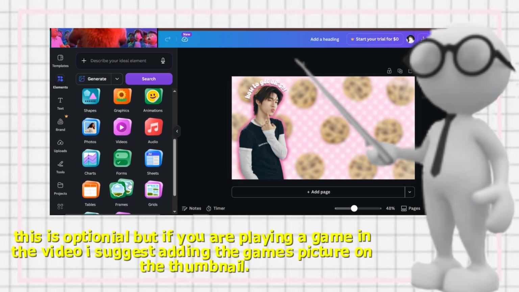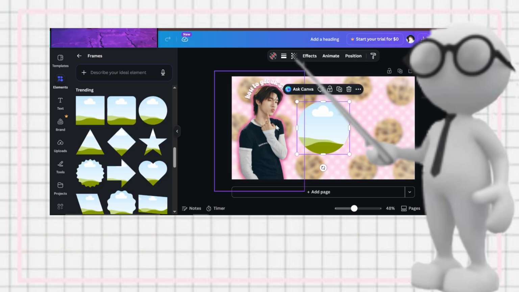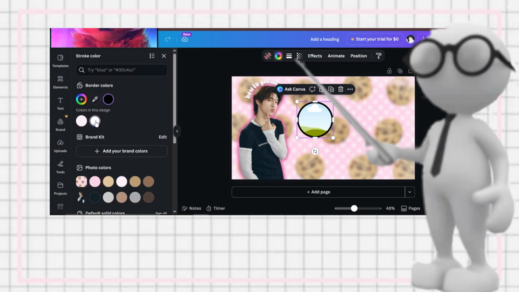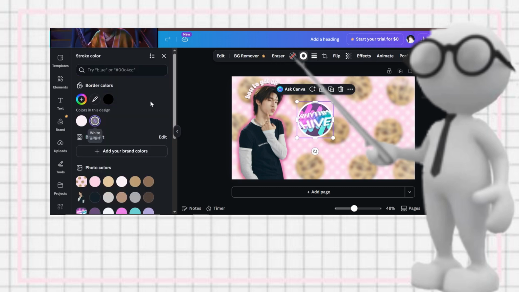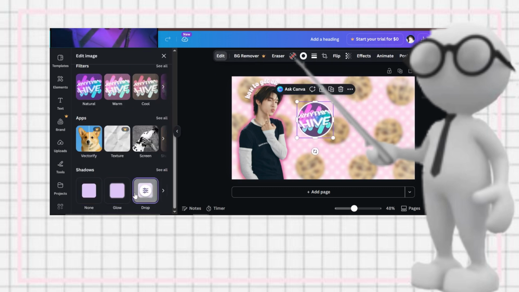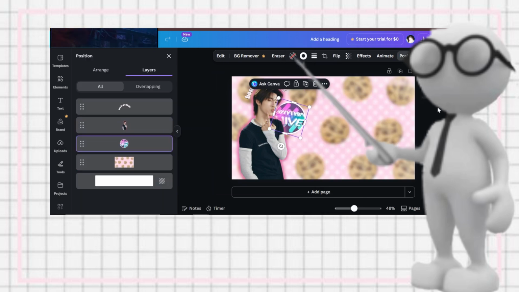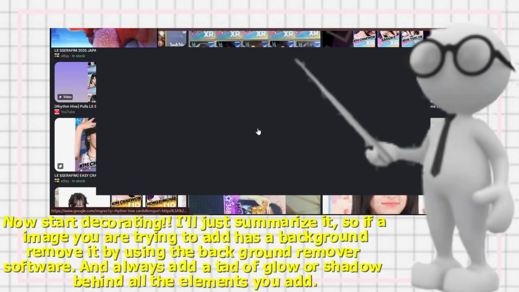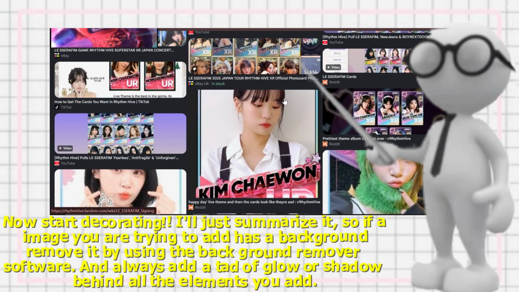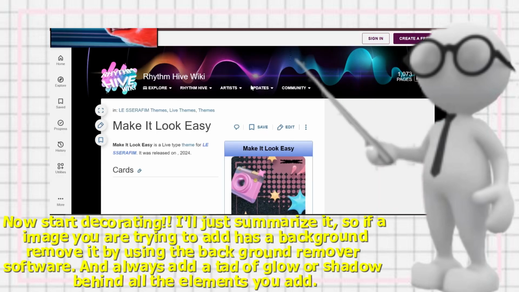This is optional, but if you are playing a game in the video, I suggest adding the game's picture on the thumbnail. Now start decorating. I'll just summarize it, so if the image you are trying to add has a background, remove it by using the background remover software. And always add a tad of glow or shadow behind all the elements you add.